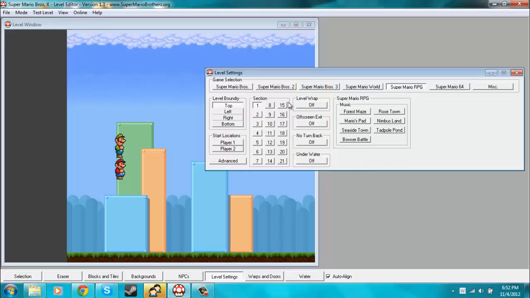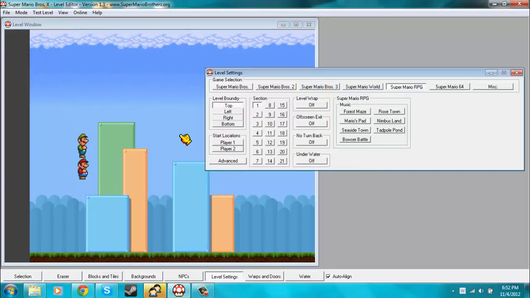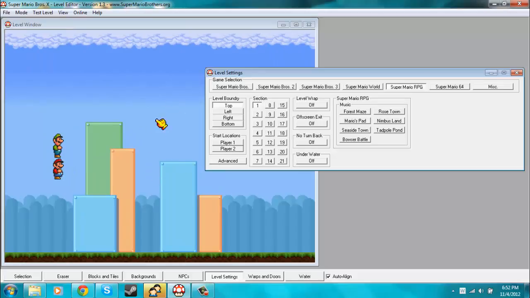So yeah, that's kind of all the things you'll really want to do before you start level design, unless you're not sure what background you want to use or what music to use. But anyways, so there's that.